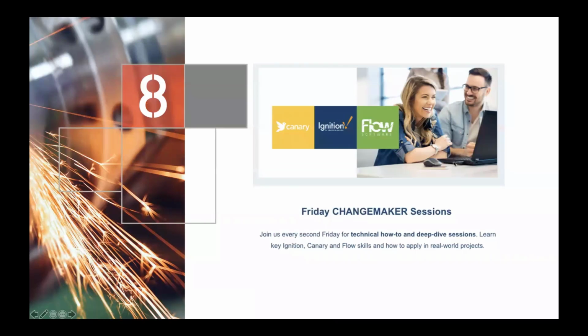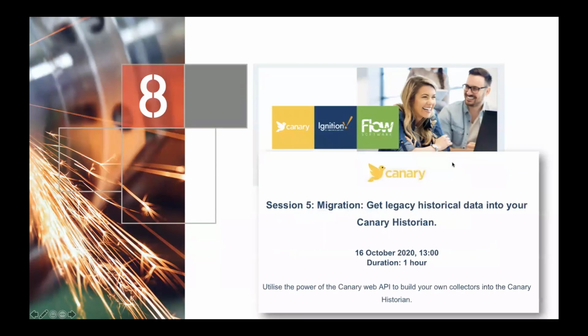And today's session is really a little bit of a technical session, and it's going to be focused on the Canary Historian. You might have an Excel file with some data that's been populated. You might even have a SQL database. You might have a legacy historian system that you want to potentially migrate into your new Canary Historian. And it's literally about how do you get all of this historical data that's potentially sitting in other systems into your Canary Labs Historian.